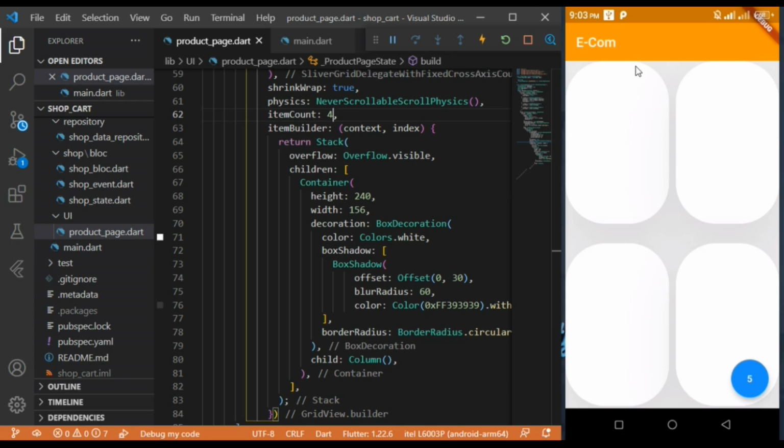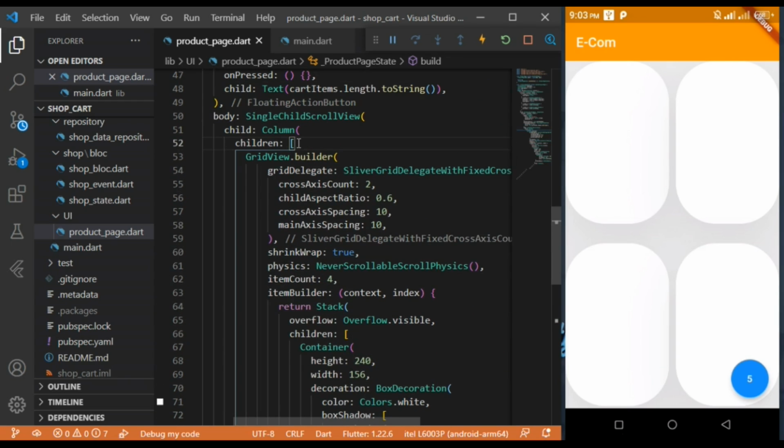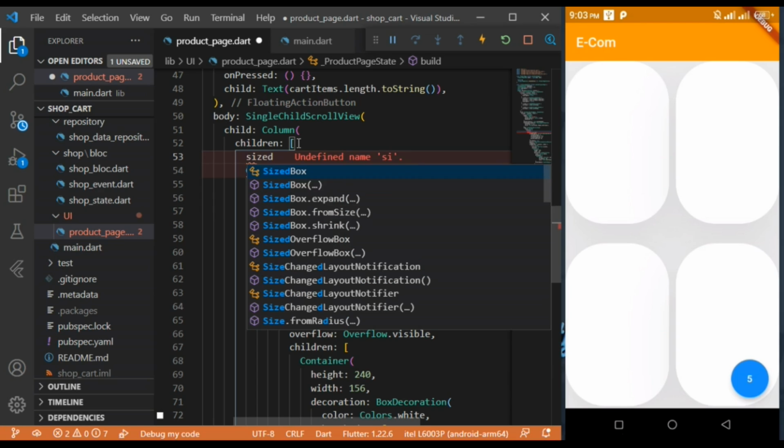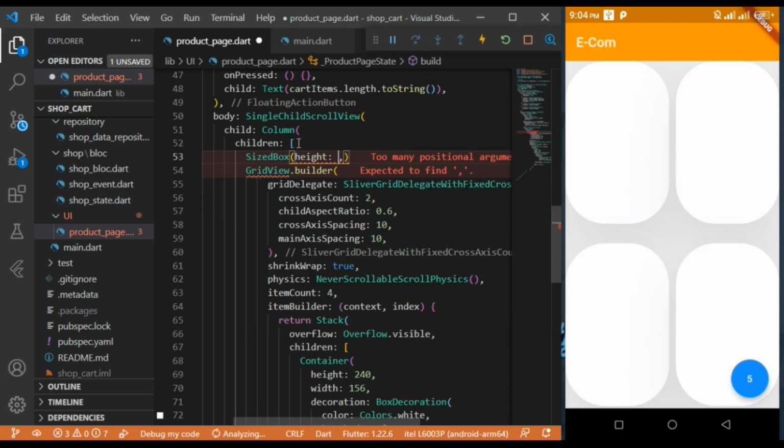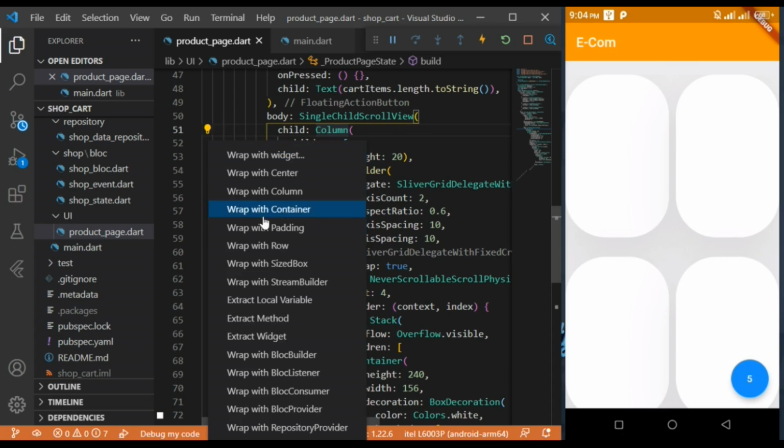Now I want some space here, so I am adding a sized box. In that the height would be 20. Also here I want to add padding. Let's add padding.